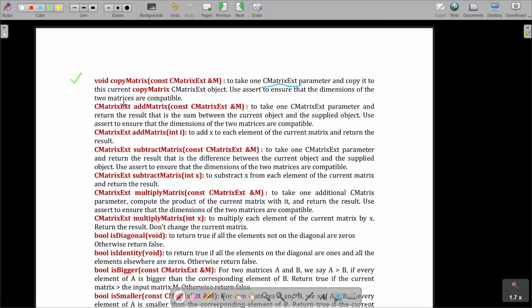Now what is it saying? Add matrix. Fair enough. Basically they are saying we are given another matrix, we take the external matrix and return the result, that is the sum between the current object and the supplied object. Use assert to ensure that the dimensions of the two matrices are compatible. So basically we have to add two matrices, right?